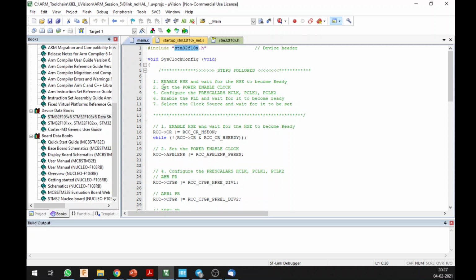Anyway, so I enable the HSE and I wait for it to become ready. How do I do that? Now the high speed external clock, HSE, is going to be present in the RCC register. Now which is the RCC register?